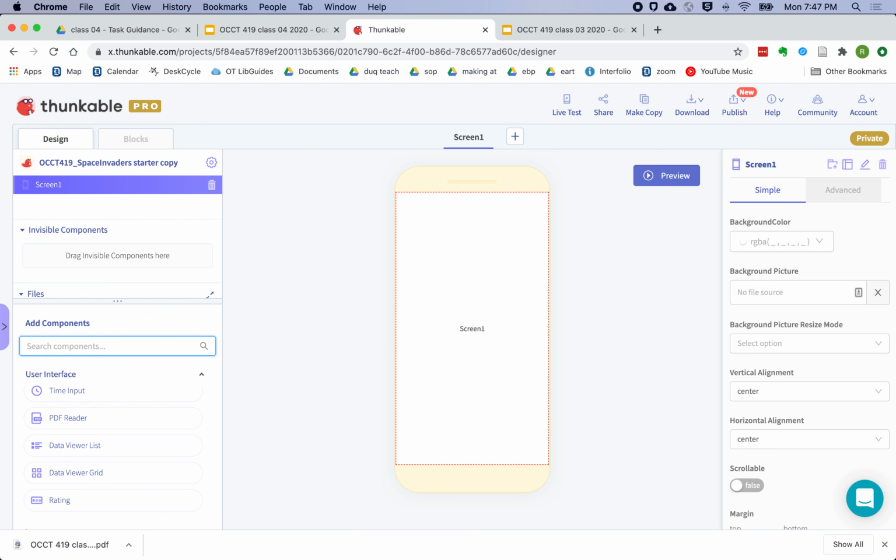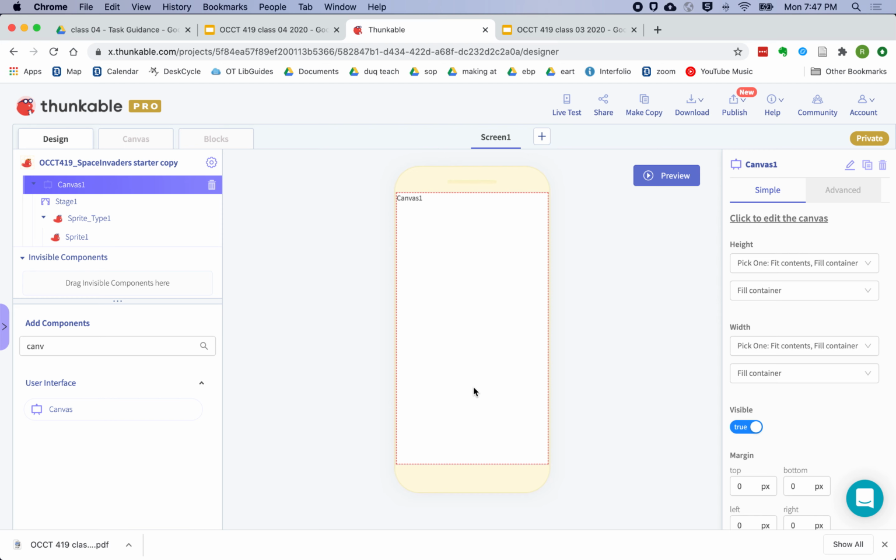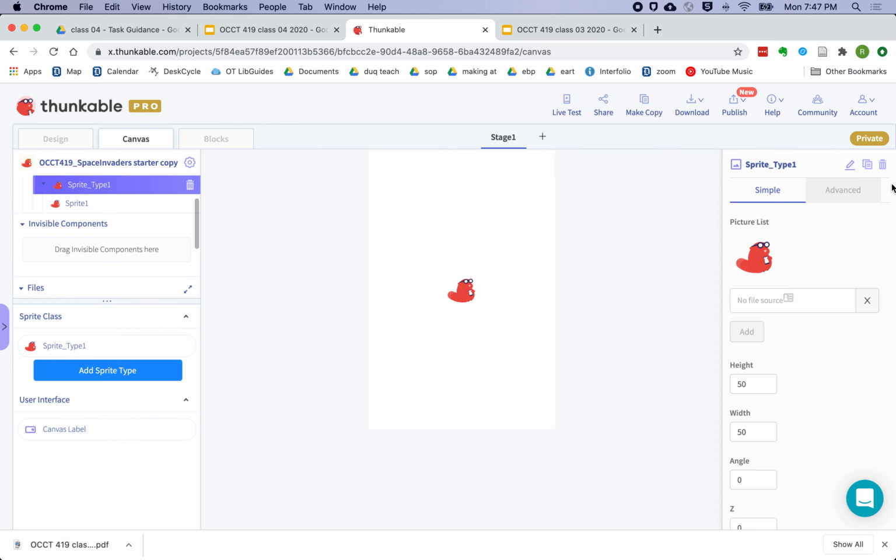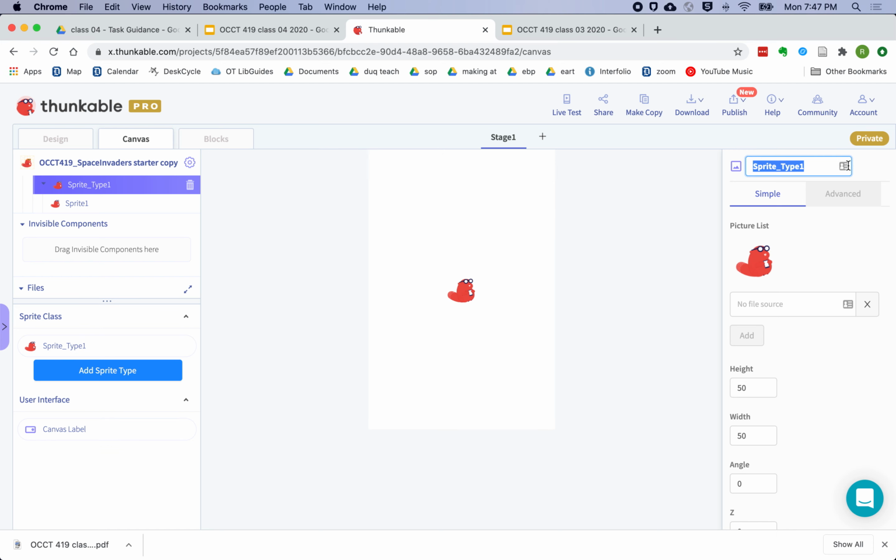add a canvas. And then we're going to create a sprite type for our alien. So we'll start with this sprite type that they've already given us. And we'll call it sprite type aliens.